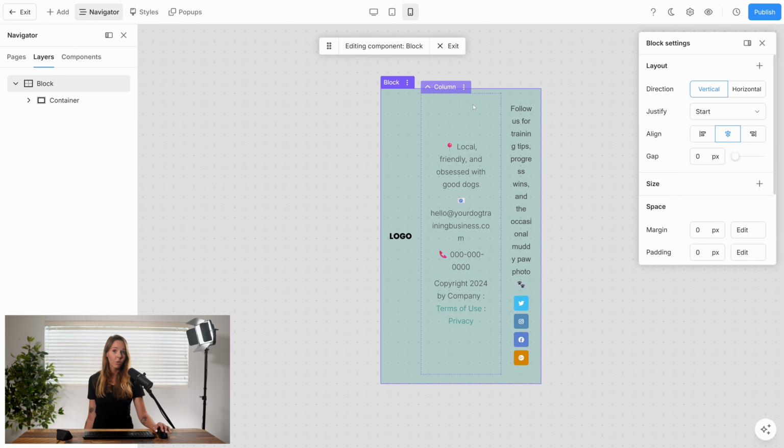So one of the things that we want to make sure is happening in this design is making sure that things are not actually horizontally aligned. But you'll see here in my block settings, it's already set to vertical. So why is it horizontal? Well, we're going to have to dig a little bit.